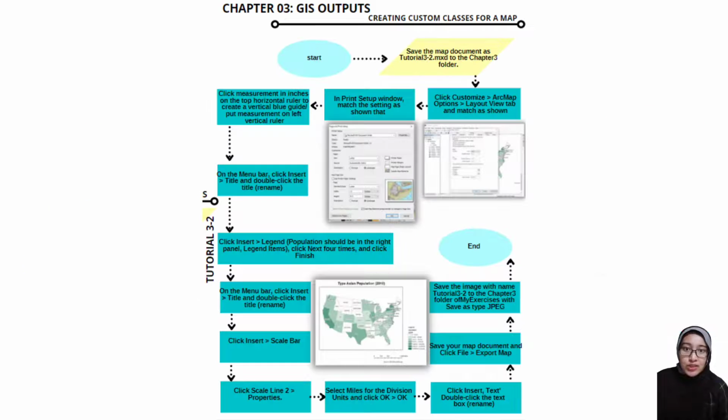And chapter 3 is about GIS output. ArcGIS can produce many forms of outputs, including interactive maps, printed maps for distribution, and images. Tutorial 2.3.2 is about creating a map layout. A layout has several elements, including a title, the map itself, a legend, a scale bar for ground distance, notes on data sources, and so forth.